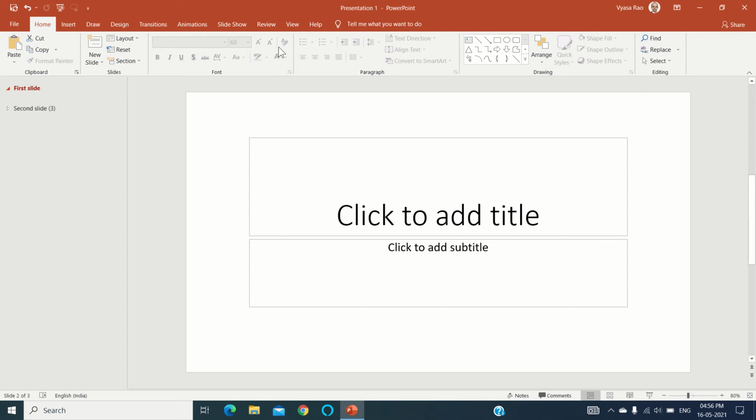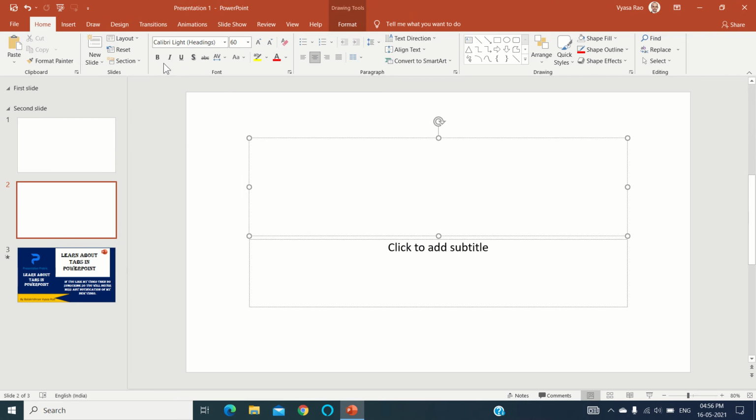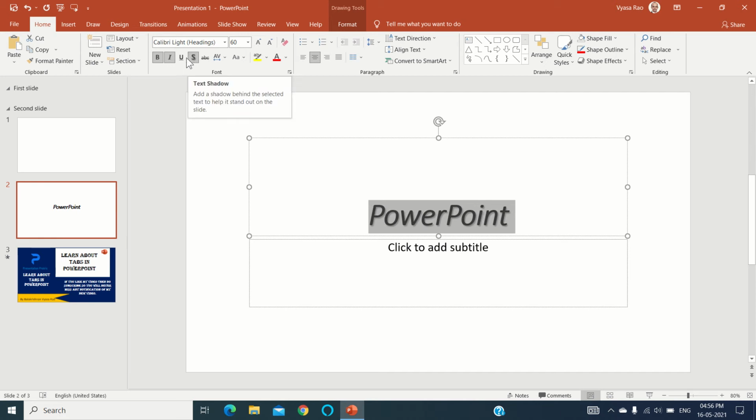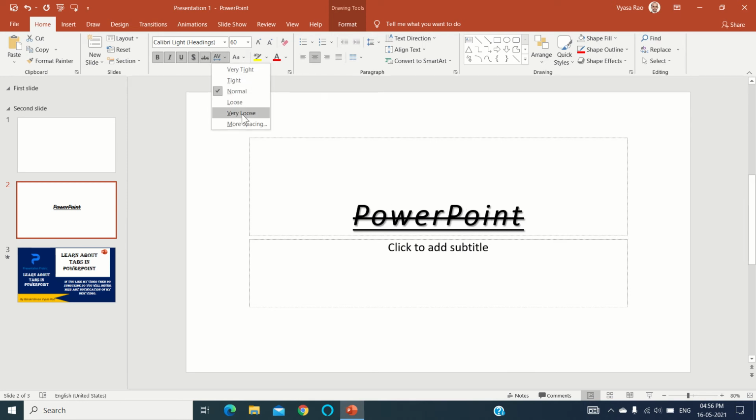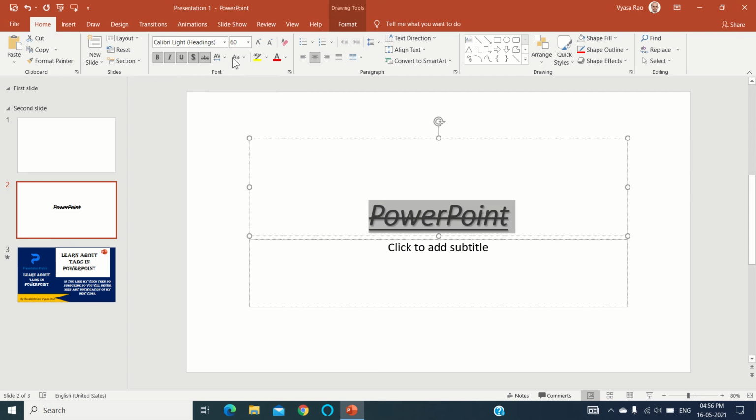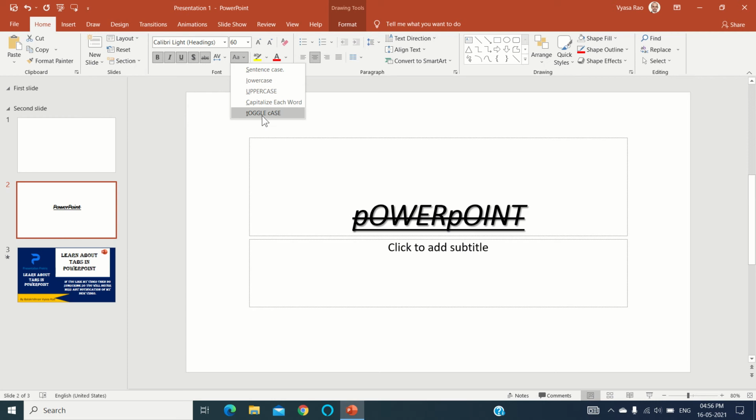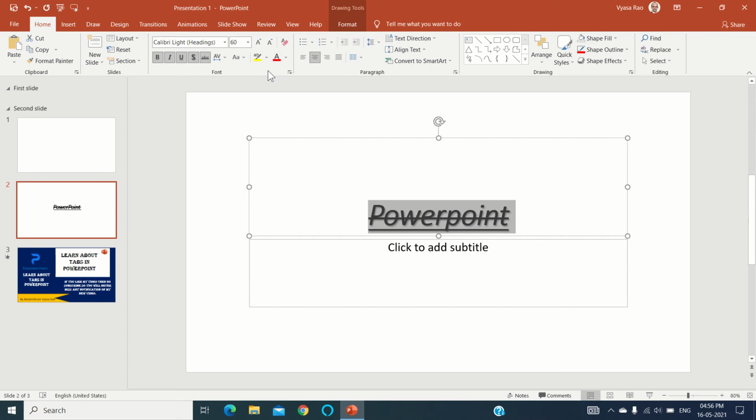After that, going to the font one, I have just typed something here. Selecting it, you can make it bold, italics, or even underline. Here it means a text shadow, and underline it, or even strike through it. In this case, the spacing, how it should be very loose or tight, and click it on toggle case: capitalize each word, uppercase, lowercase, or the way you have typed.